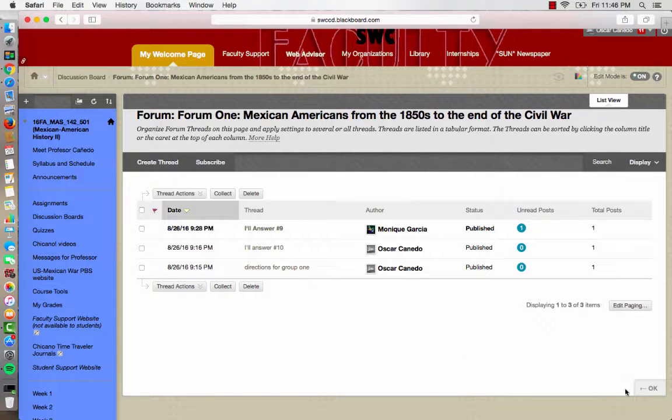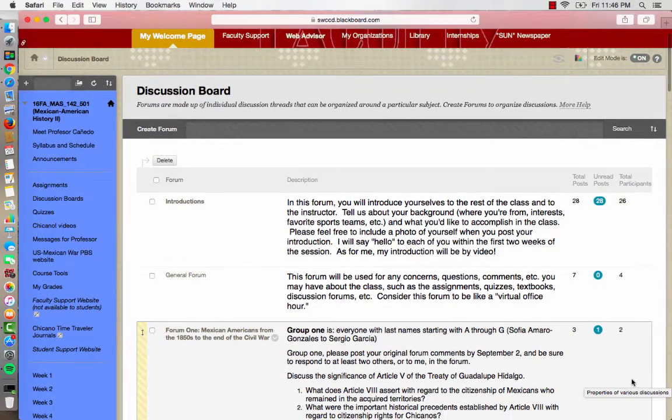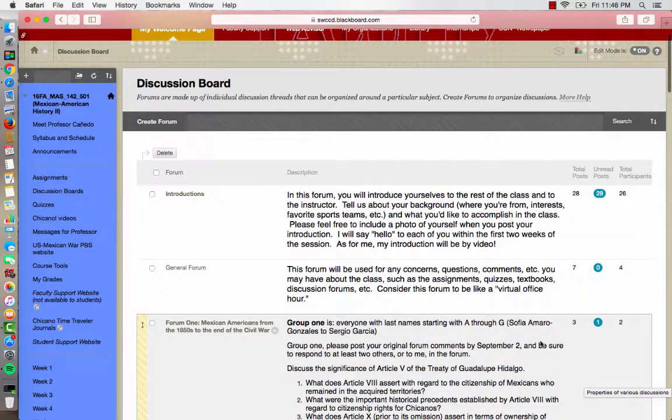So let me just backtrack a little bit up to the opening page right here, and I just want to see who else is in the group, because I'll use you as guinea pigs also as part of this demonstration. So we also have Sophia and Sergio in the group. So here's what happens. Let's say that.